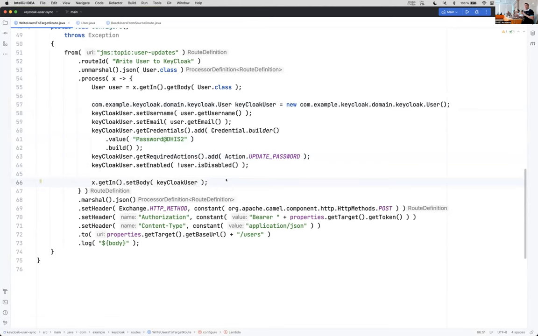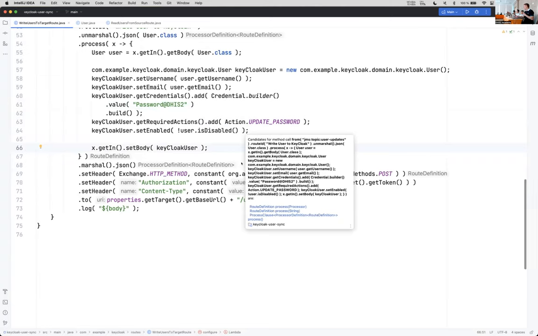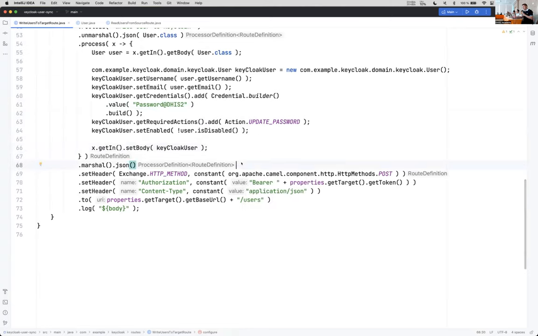And again, we're setting the body. This is a new body that Camel cares about. In this case, since we are not targeting DHIS2, we cannot use DHIS2 as the receiving component. But the good thing about Camel is it has components for all kinds of things, including many different HTTP clients. So we are setting the method to be a POST, because we are posting something to the endpoint. The authorization is using a bearer token, so we're just putting down the token we had in the properties file. This is how to be authenticated. The content type is what we're sending, because we're sending JSON. And this is the endpoint we're sending to, which is slash users. And then we just end up logging out the result.